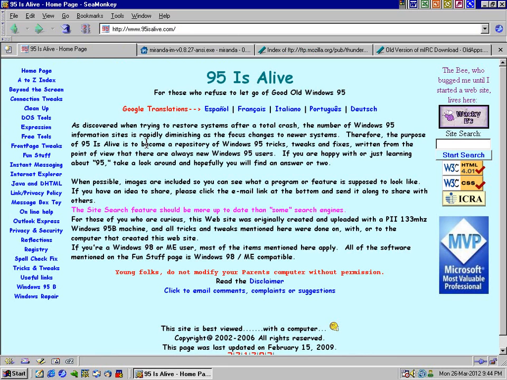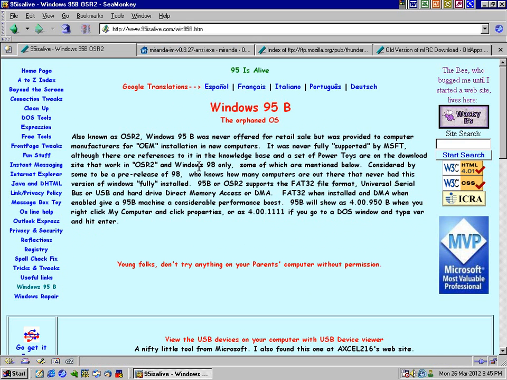Now there's a website which is a treasure trove of information for Windows 95 called 95isalive.com, as in 95 is alive. And I think it is kind of funny that the whole site is in Comic Sans, but it's tolerable. It's a very simply designed website, but it has all this stuff all over the place. Like, what if you wanted to know about Windows 95B, also known as OSR2? Windows 95B was never offered for retail sale, but was provided to computer manufacturers as OEM, and it gives you all the information on stuff like that.